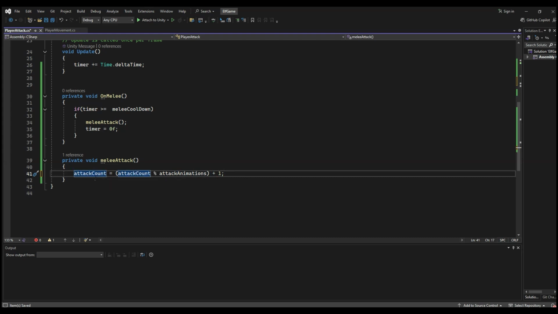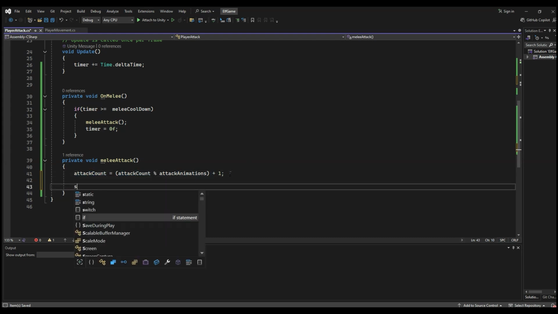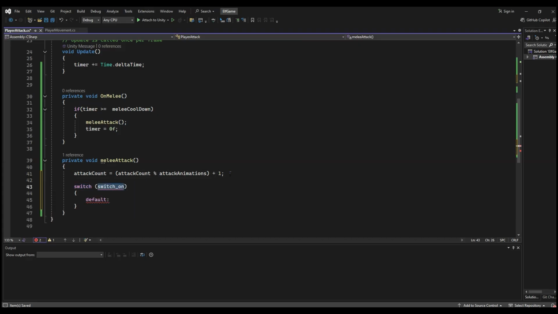So it would be, for example, in which one we are. We use this format. Now we use this switch. And okay, it depends on that number, that value. And we say case 1. If it becomes 1, it means the first animation.